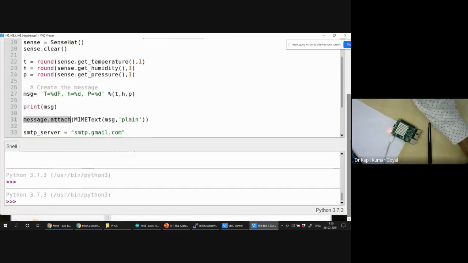Now in the earlier message there were three things: one was From, another was To, the third one was Subject. Now we are attaching the body to it, basically what the body should contain. The body should contain the message, MSG, in plain text format. So MSG we have created here. You can see temperature, pressure, humidity. So this should be contained as plain text in the body of the mail.